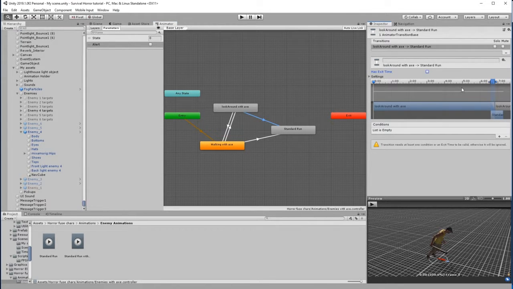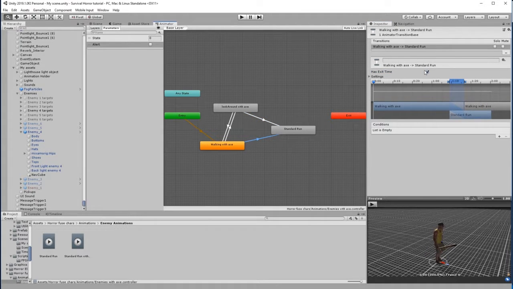I'm going to uncheck has exit time. I'm going to click plus, so state alert, rather. Alert is equal to true. We're going to do the same with this one, and we're going to say when alert is equal to true.